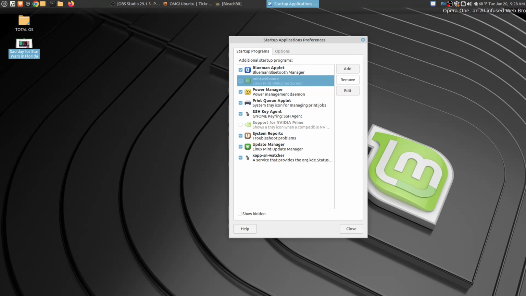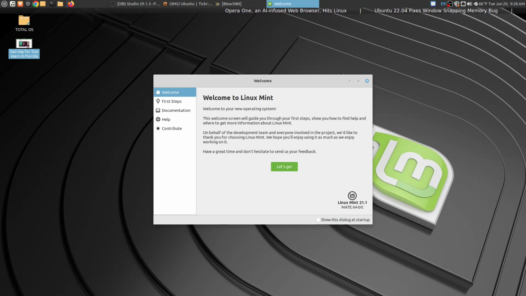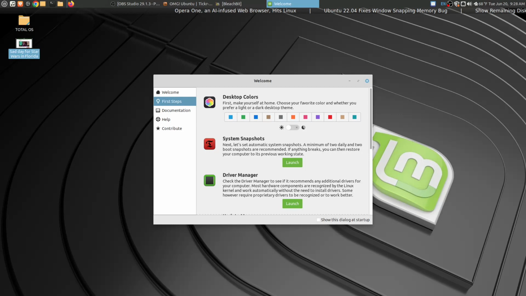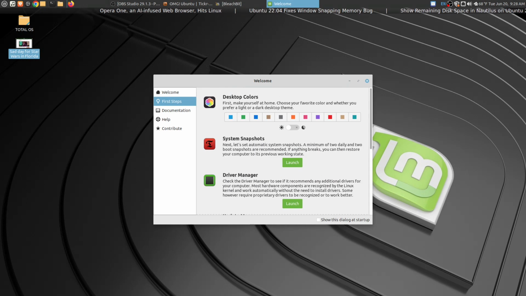Mint Welcome, looking at this here. Blueman Applet, don't need that. Again, take a look at whatever you don't need and just remove those to slightly speed up your system. If you are definitely new to all of this, you should take a look at the welcome screen. This will help you navigate through your system. Very easy instructions and documentation.